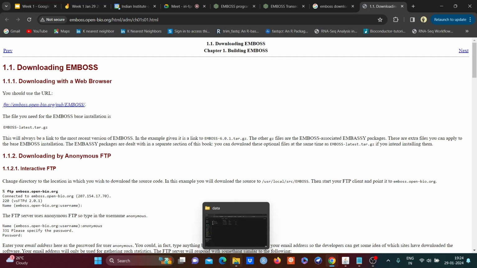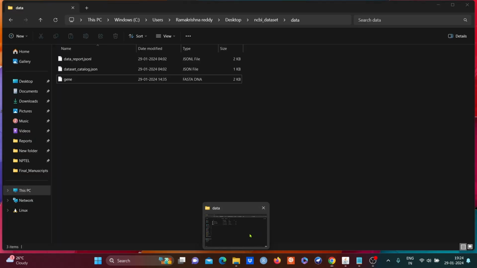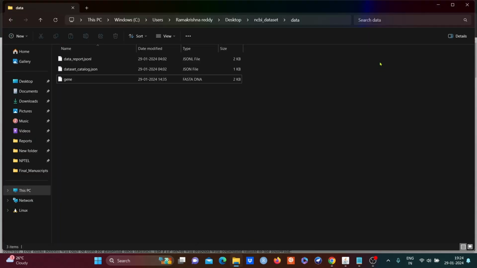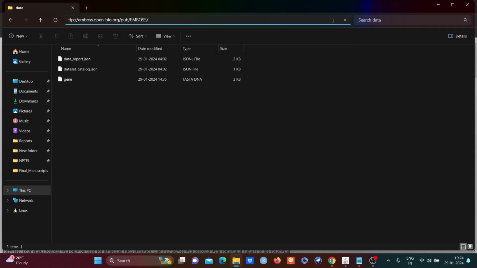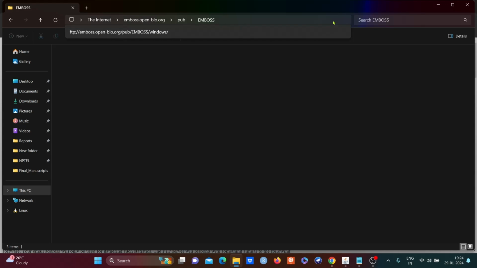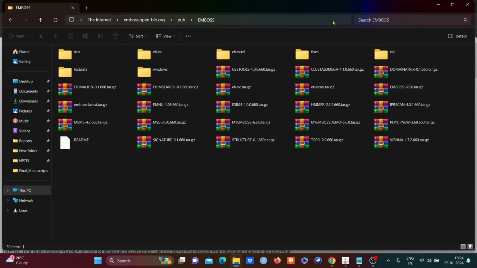then move on to their web server, move on to this PC or file manager. In the heading where I'm typing at the top, you can copy and paste the emboss FTP link, click enter and wait for some time. You will be redirected to the emboss website.